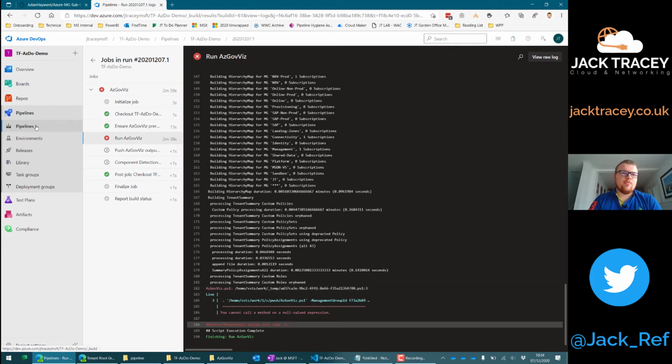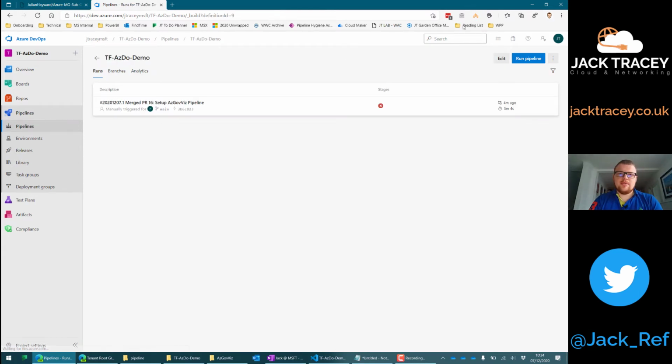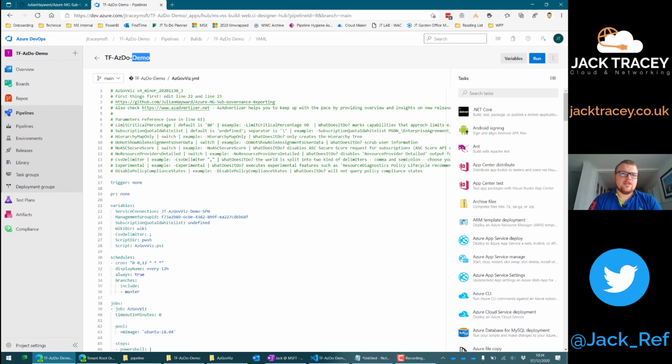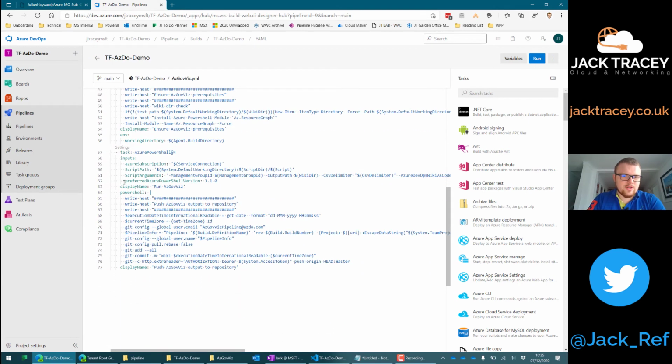So we need to go back into our pipeline, and we need to edit our pipeline. So if we go into our, it's actually this one here. I'll show you how to rename that as well because it's not too pretty and easy to identify. So if we click edit, and we're just going to rename this pipeline in a second. But let's first of all fix this issue. So it's actually on the run as AzGovViz task.